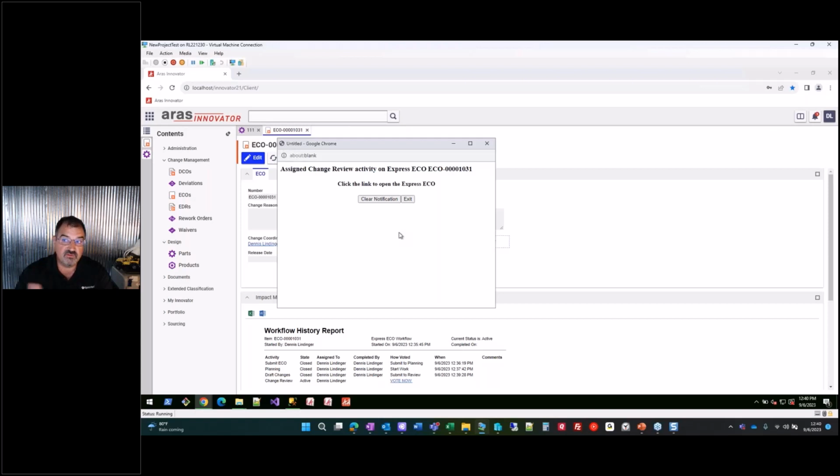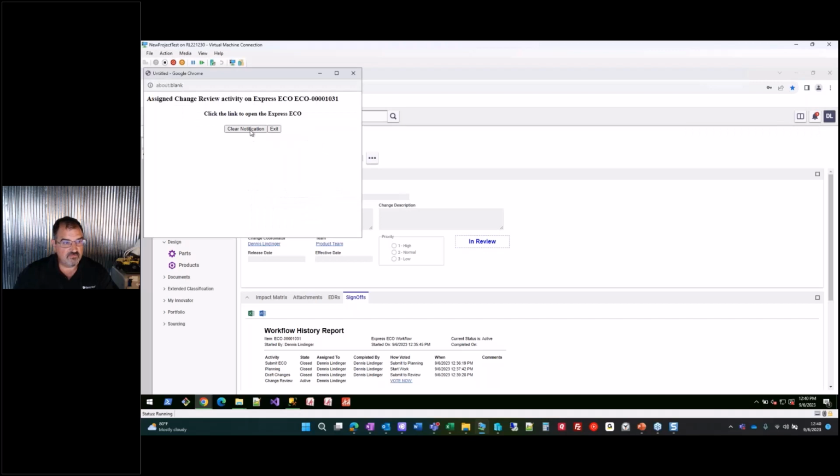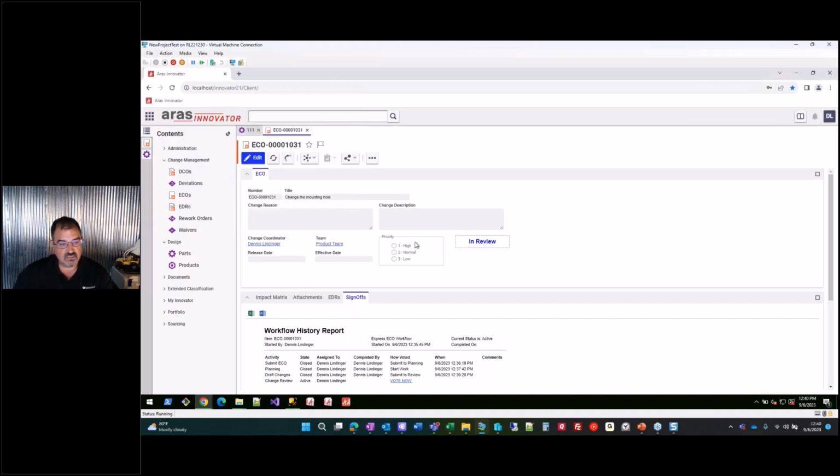So maybe we want to use bell notifications when an activity is late, and we configure it so that when they log in, they get this notification at login, so they know that they have some things that are late or behind. All different possibilities. If I just close this window, that notification stays there, so I could use it as a reminder that I've got something to do. Once I've taken care of it, I can go to that notification and clear it, and then of course it clears it out of my notification bell.